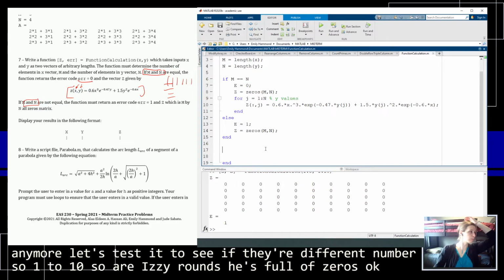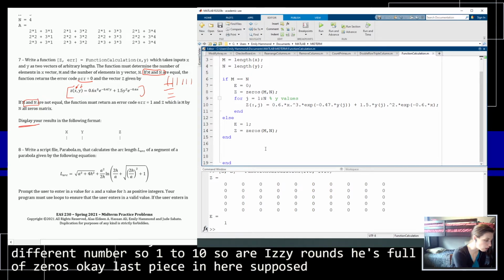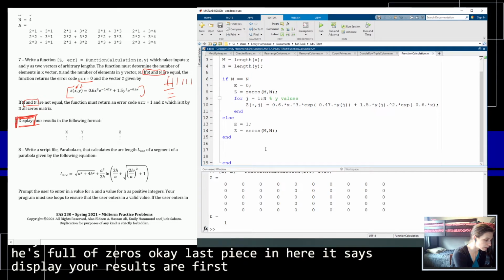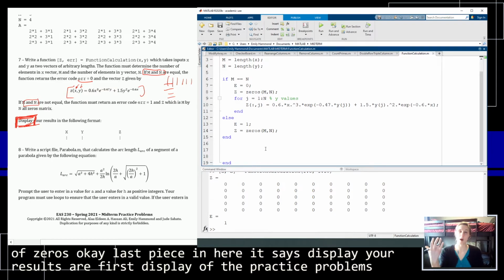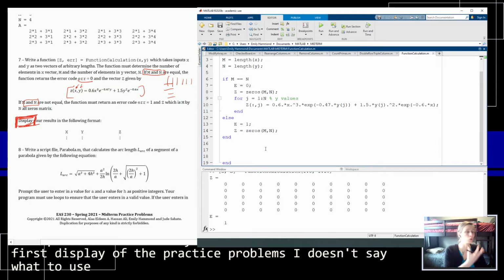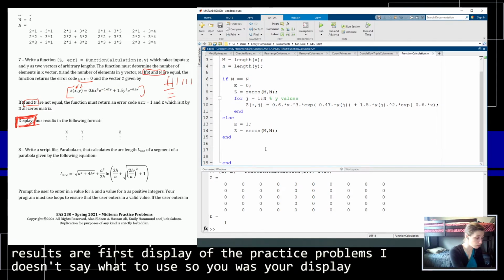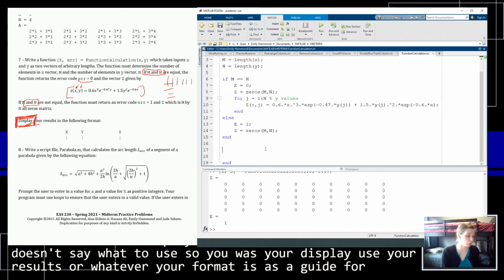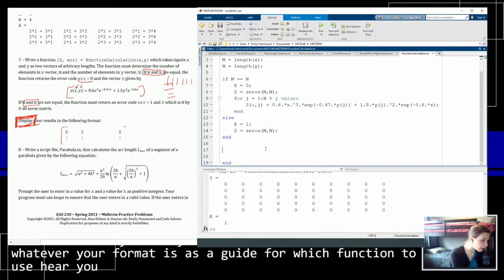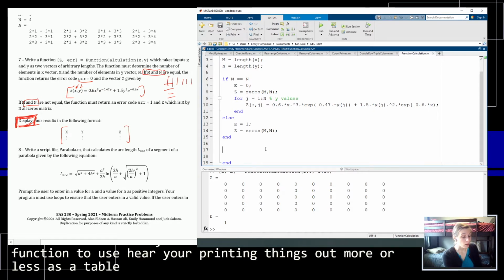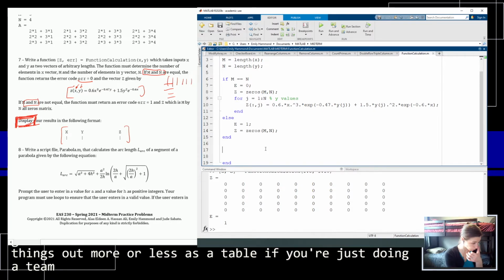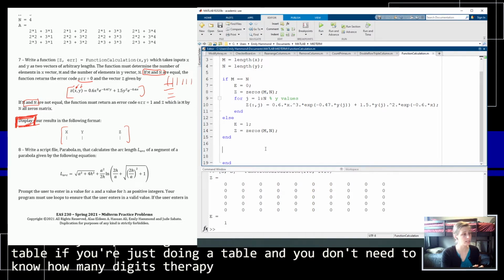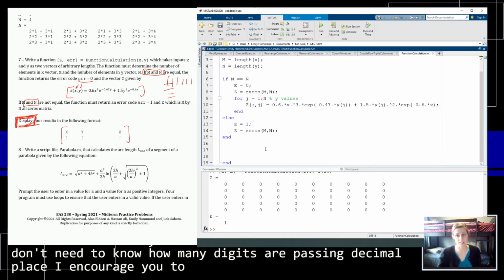Okay, last piece in here, it says display your results. Our first display of the practice problems. It doesn't say what to use. So use your display, use your results, or whatever your format is, as a guide for which function to use. Here, you're printing things out more or less as a table. If you're just doing a table, and you don't need to know how many digits there are past the decimal place, I encourage you to use disp.